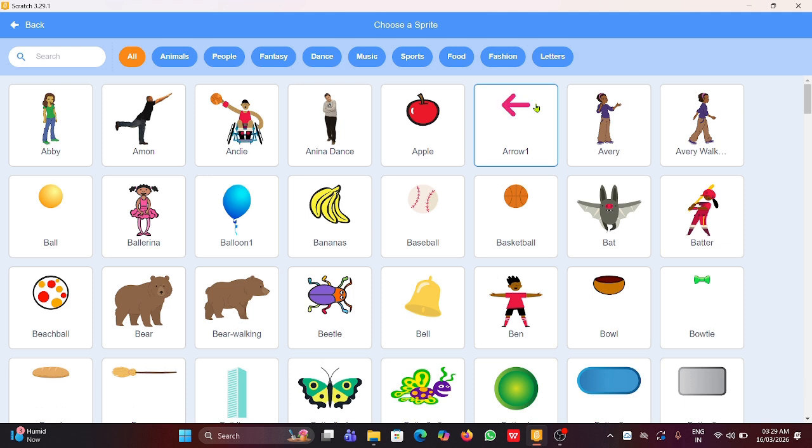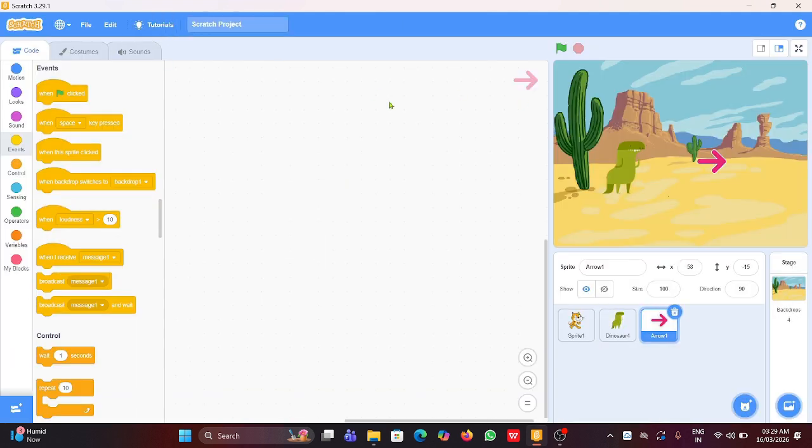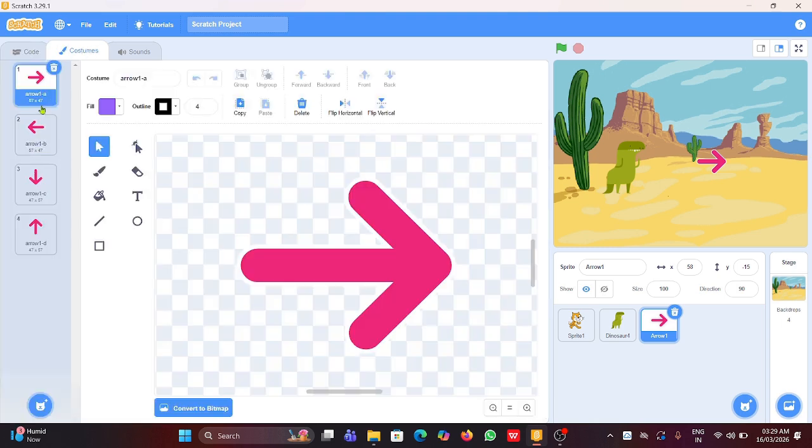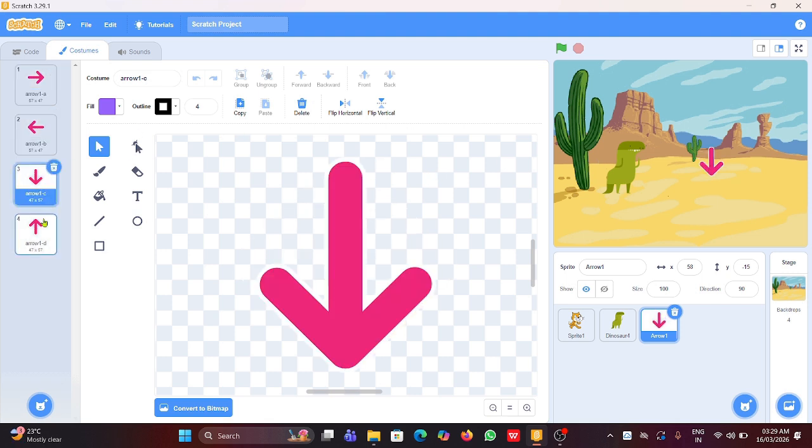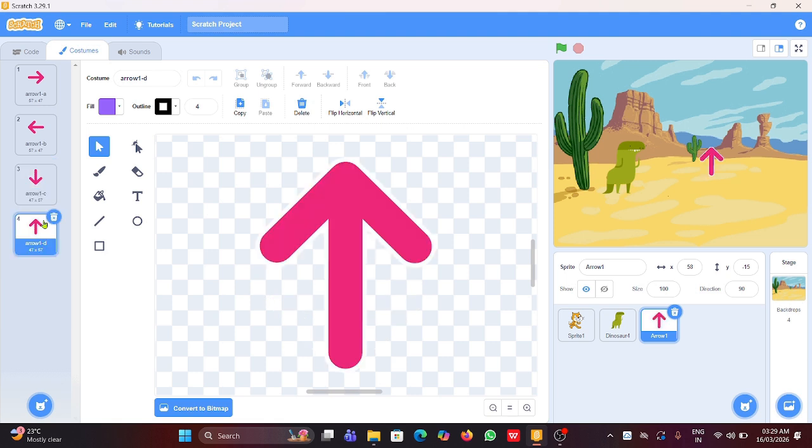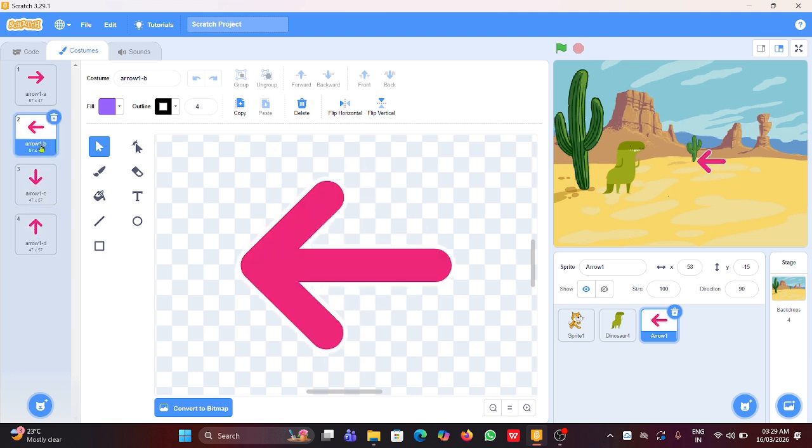Now when you select the arrow, go to the costume tab. Now we want the arrow moving towards the dinosaur. So here, the costumes of the arrow, there are 4 costumes. From this we will select the second one, because it should point at the dinosaur. It looks better. So select this second costume and again go back to the code section.